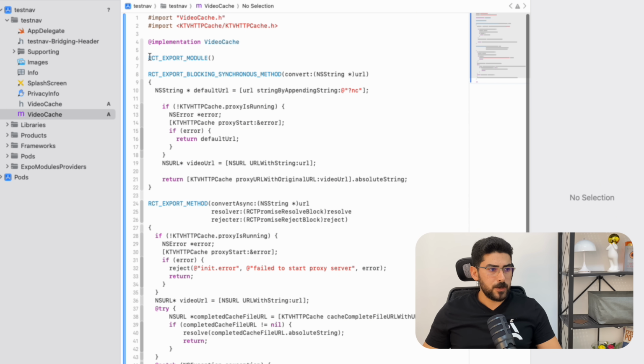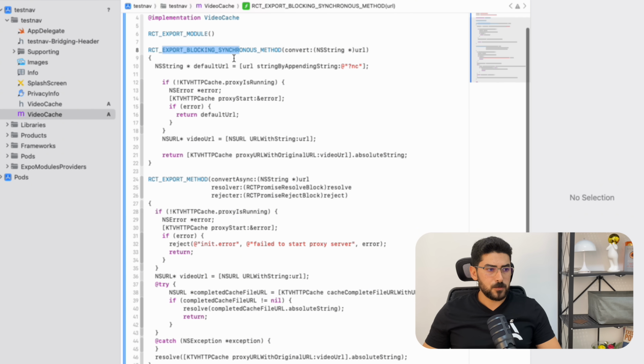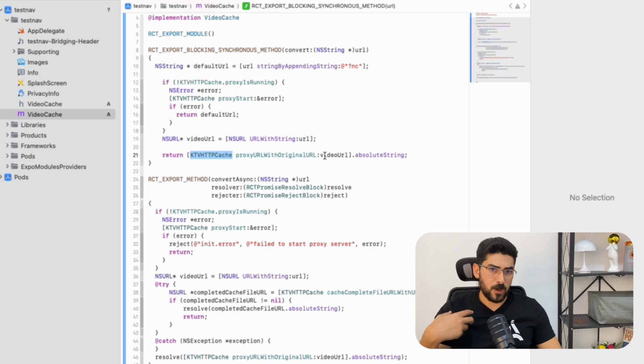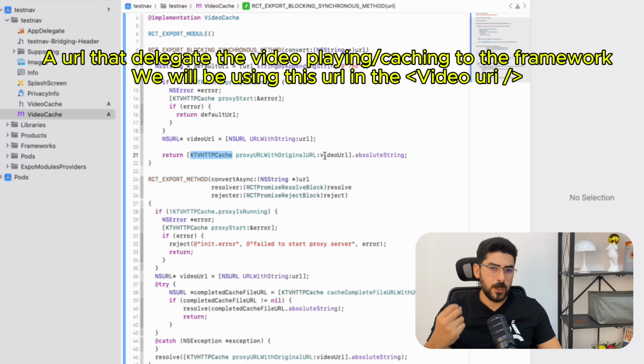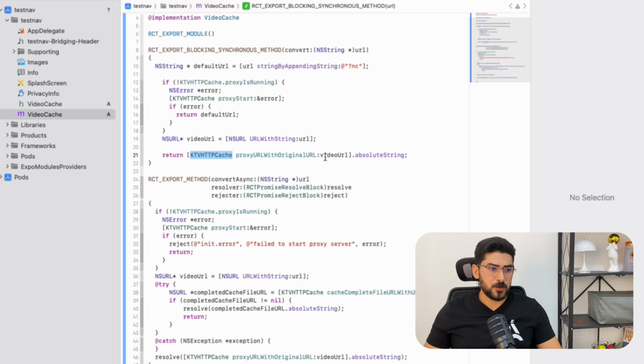Now, as you can see, we are exposing the module and we have two methods. One is synchronous and the second one is asynchronous. The convert function first checks if the proxy is running. If it is not, it will run the proxy and then we're going to use the method from the framework, which returns for us a URL that we can use. That URL will be the cached URL. For more information, if you want to learn more about the framework, you can visit their URL on GitHub.